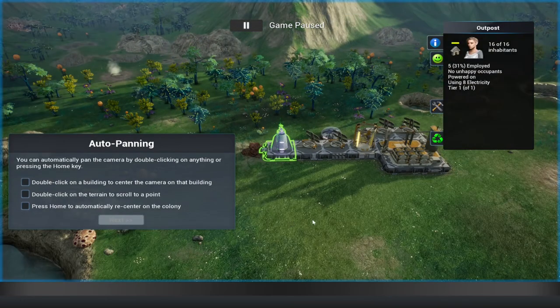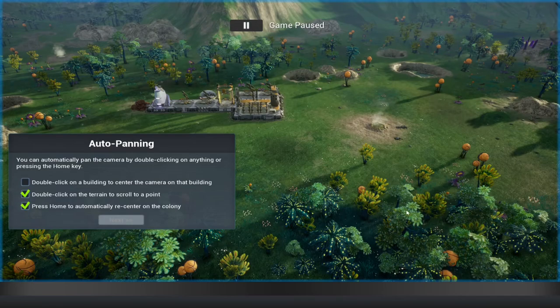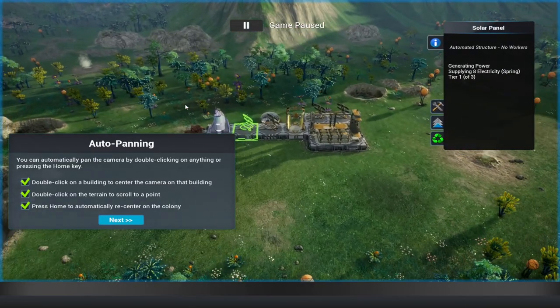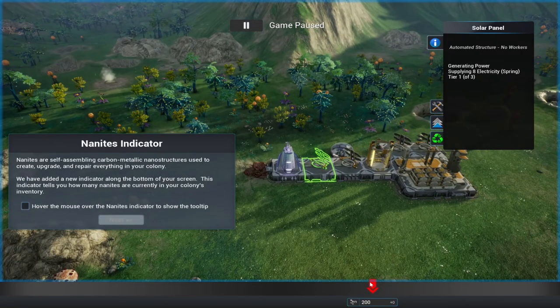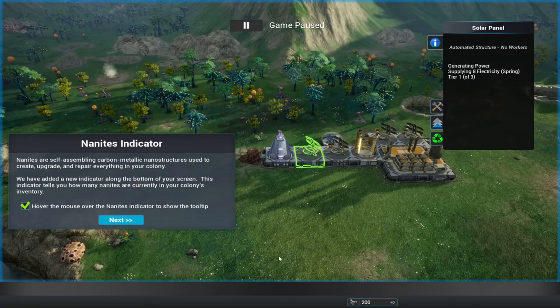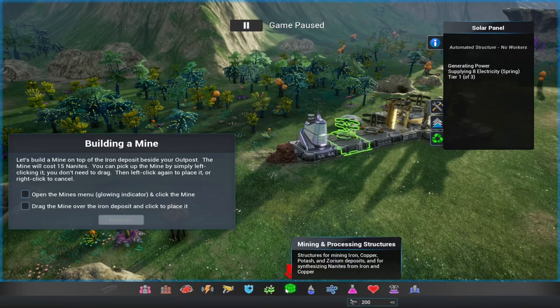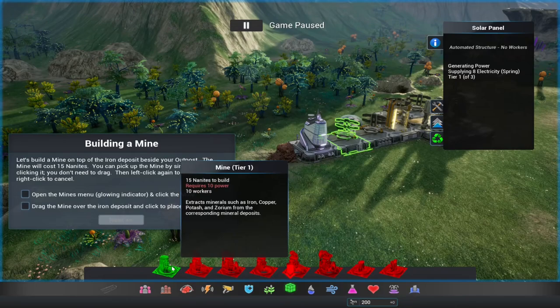Right, I guess we're back to where I was before, and welcome to auto-planning, at least that part of the tutorial. You can automatically pan the camera by double-clicking on anything or pressing the home key. Double click on the terrain to scroll to a point. Double click on a building to center the camera on that building. Hover the mouse over the nanites indicator to show a tooltip: nanites in inventory zero, structures extracting metals zero, structures converting to nanites zero. Build iron or copper mines to extract metals, build nanite processors to convert metals to nanites. Okay, open the mines menu, glowing indicator, and click the mine. And mining tier 1.